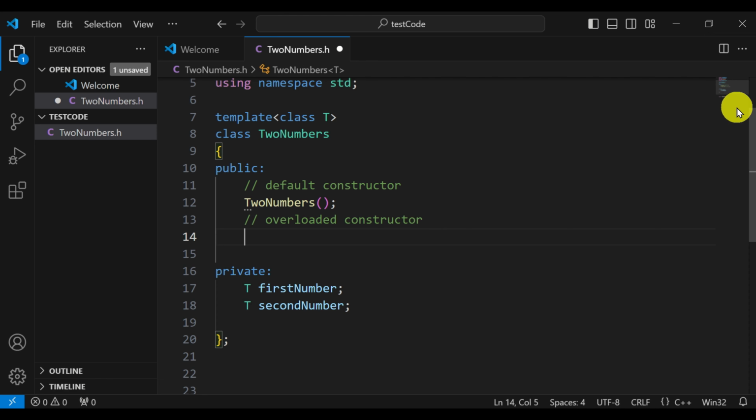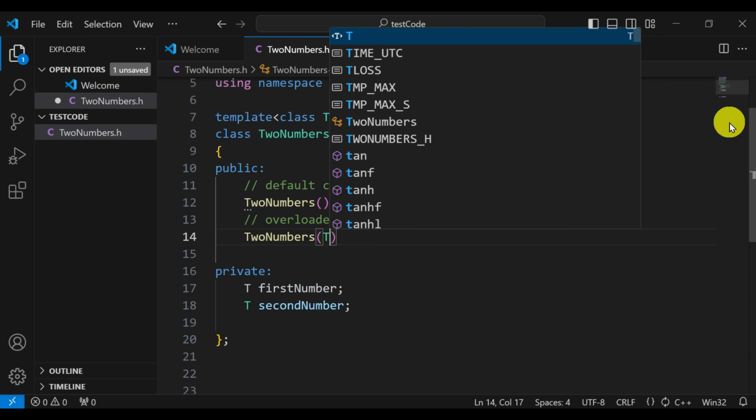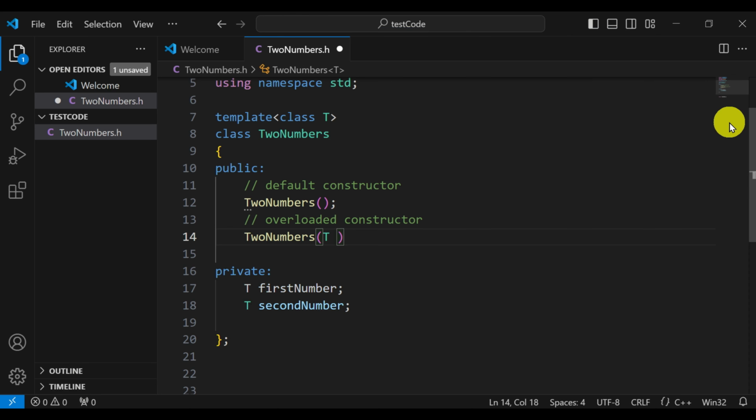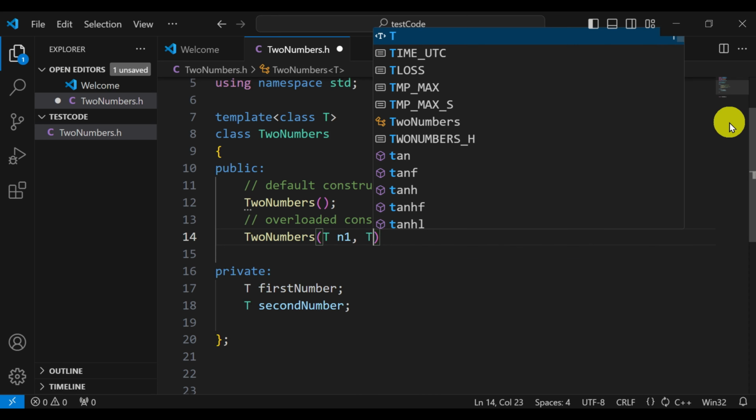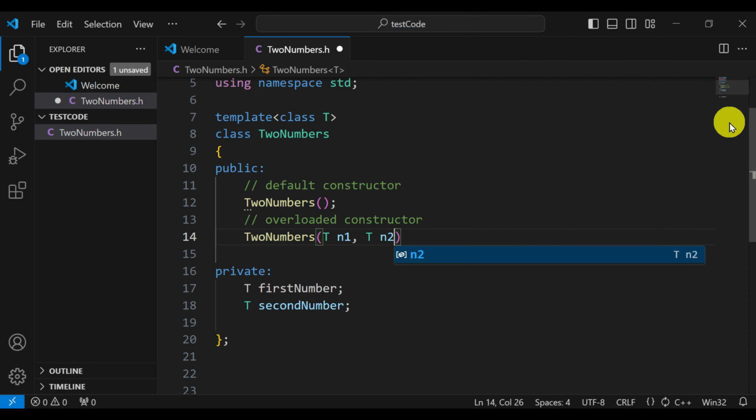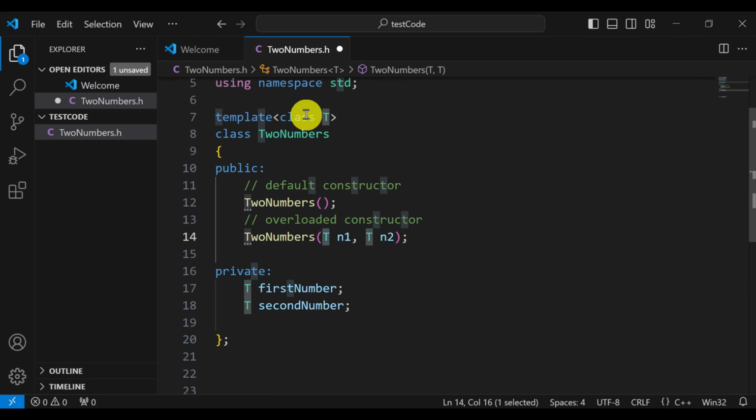Okay, so we will type 2numbers, and over here the first parameter is t_n1 and the second one is t_n2. Note again over here that we are using the generic data type called t. Okay, let's continue.